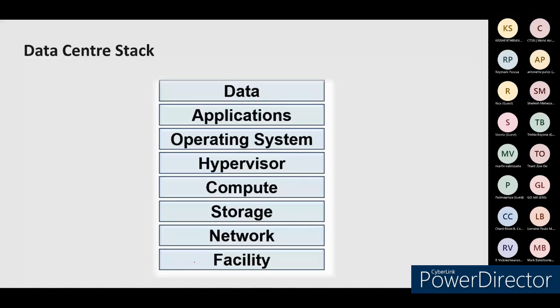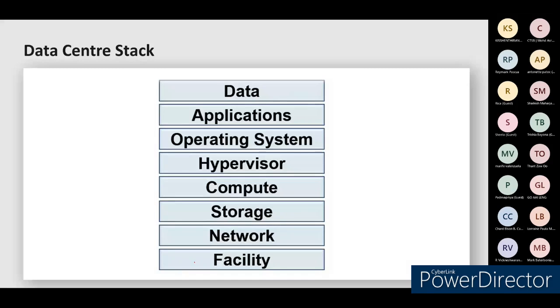Now, all of us know if you're taking any data center, you have different layers available, right? You have facilities as one layer. You have a network, you have storage, you have compute, you have a hypervisor, you have an operating system, you have application or data. So you have different layers or different verticals.